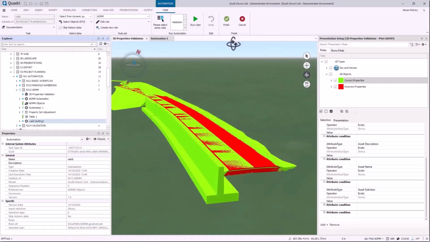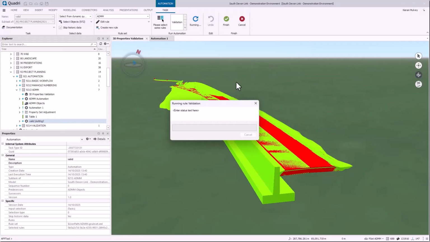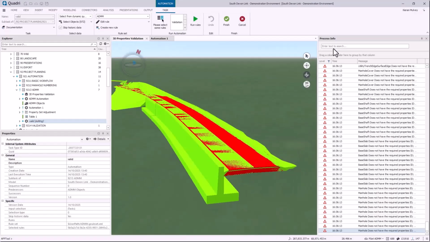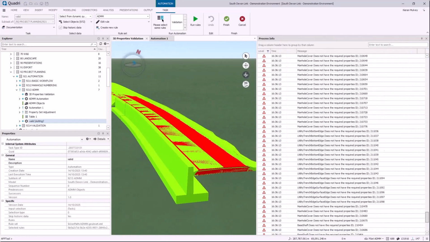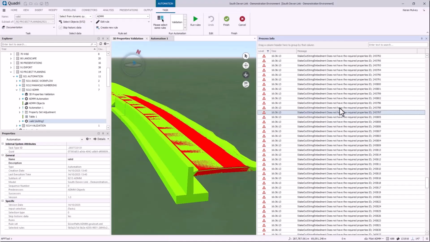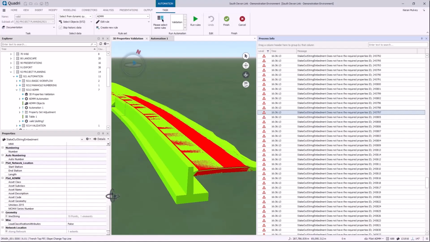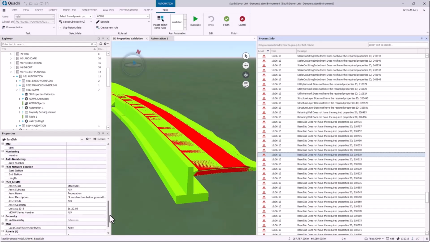So I can hit OK on that. I'm going to close out of there, and I'm going to hit Run Rules. So that will go through and check my model, and my process info should be filled with errors now. And if I open this up, as I scroll through this, we can see we've got a lot of different objects that just don't have the correct information. So if I click on this random one, we can see that that doesn't have any of the information. If I click on something like my base slab, perhaps, that's got a specific piece of information missing.